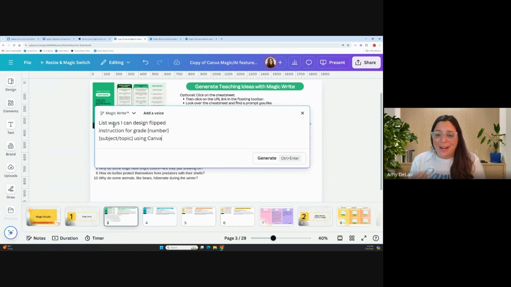Now, put Magic Write to the test. Think about beginning of the year. If you're talking about digital citizenship, or if you have a particular unit, Magic Write knows standards codes. So if you know the NGSS standards, interesting.